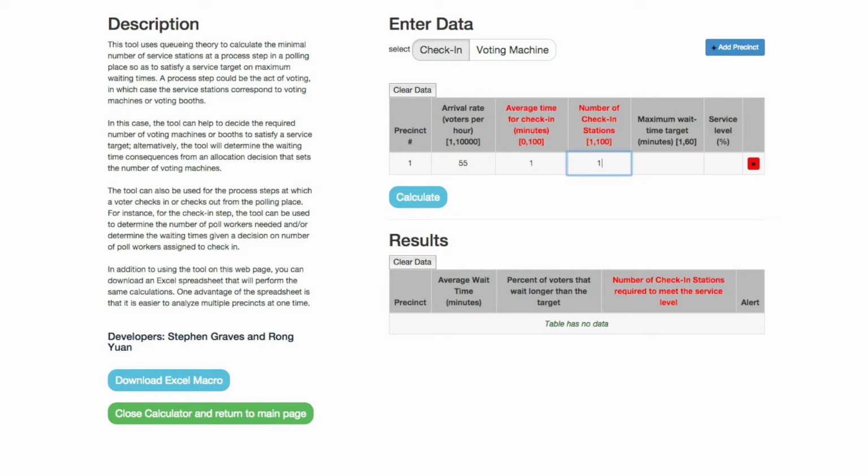The next column, labeled Maximum Wait Time Target, allows us to specify what we would consider to be the longest acceptable wait time to check in. The Presidential Commission on Election Administration recommended that everyone should be able to vote with no more than a 30-minute wait. We'll enter 30 into this box.